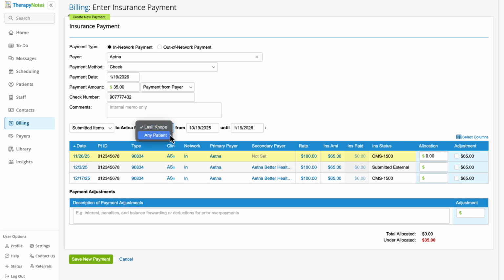In that case, change the patient name drop-down to any patient to locate additional patients. If the services you're trying to submit for are still not appearing, use the menu options to adjust the visible items and date range. Once the items you'd like to include are visible, use the allocation boxes to list how much you were paid for each service.